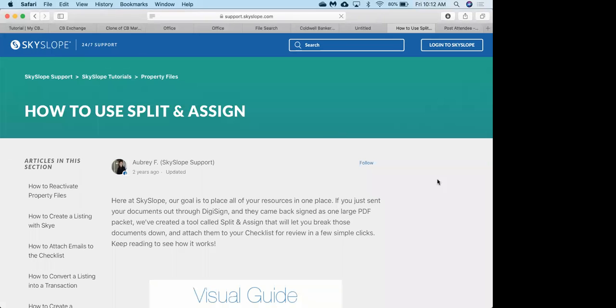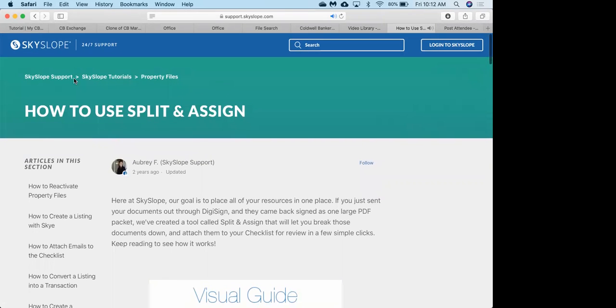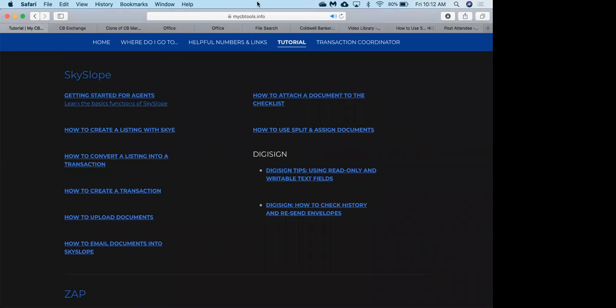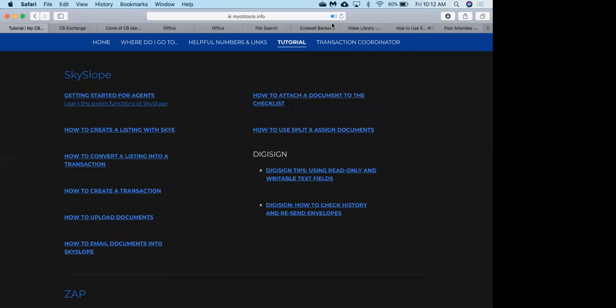Okay, that opens up. How to split in SkySlope, how to split and assign documents. Hey Skyslopers, one of the best tools available in your account is the split and assign feature that allows you to split PDFs page by page and assign them to the checklist in just a few clicks. Let's say you get a DigiSign document back as one large PDF. This allows you to break it up quickly and submit the documents to review.